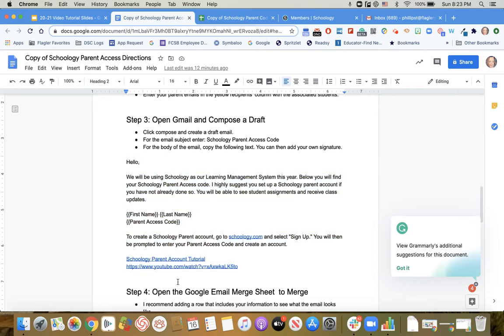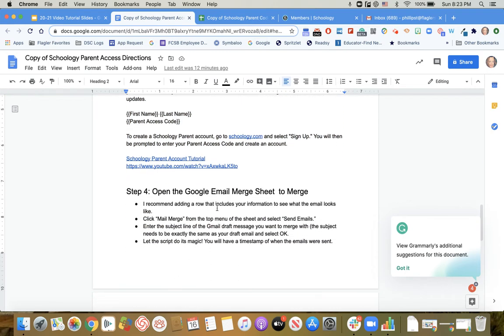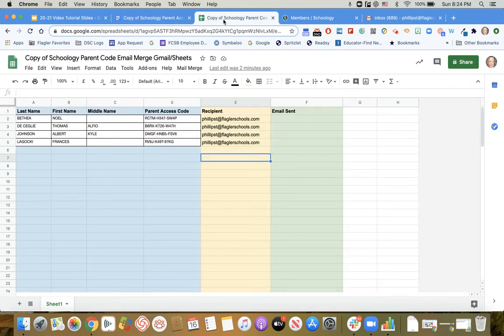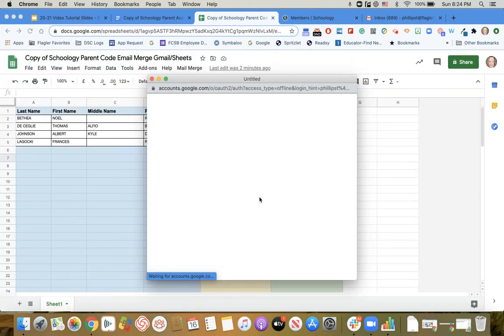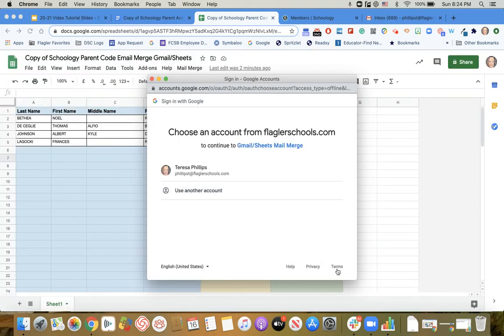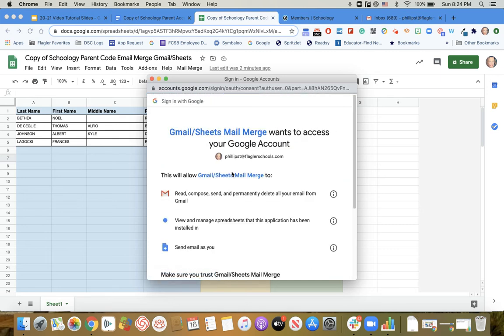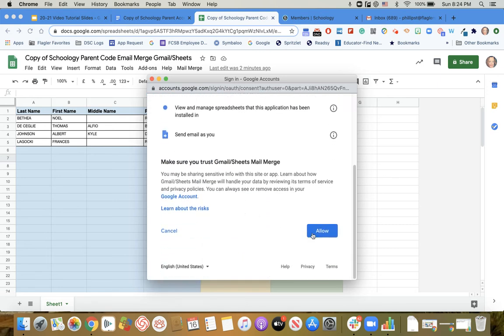You will see that step 4 says you're going to open back up that email merge sheet that we created, and we're going to go ahead and run the script. So let me show you how that looks. I'm going to click on the copy of the merge sheet that we have, click where it says Mail Merge, and Send Emails. Authorization required. Click Continue. That's okay. I'm going to do it from my address. That's who they'll be receiving the email from.